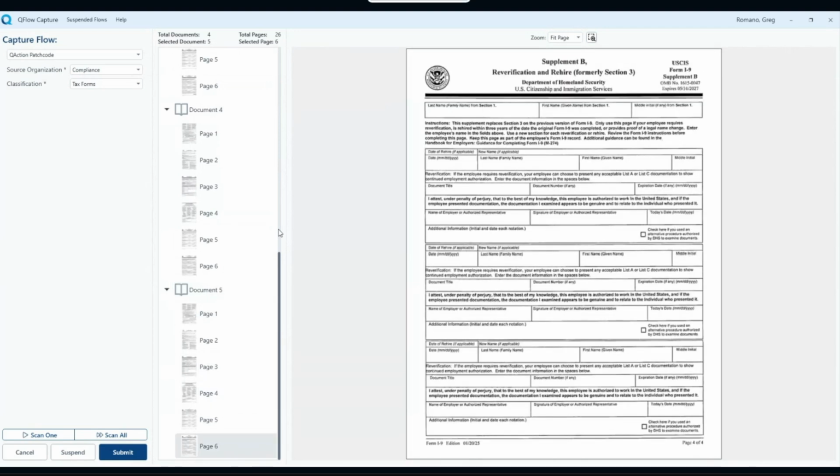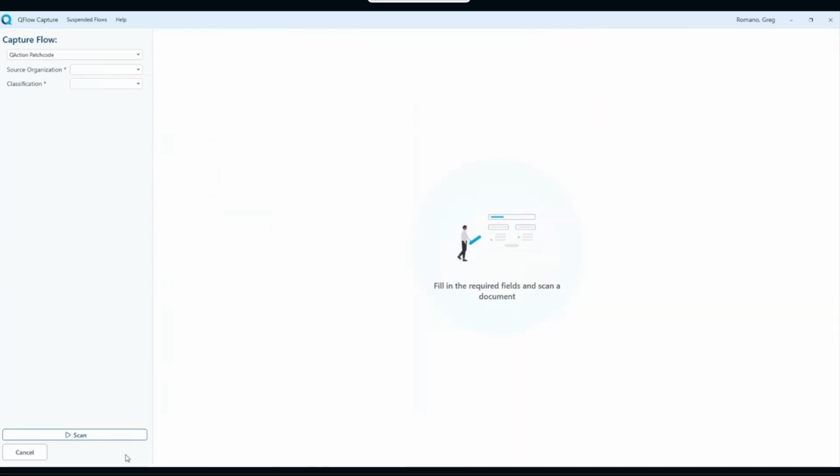Once the documents have all been reviewed, the user simply clicks the Submit button, which will send the documents up to a centralized server for further processing.